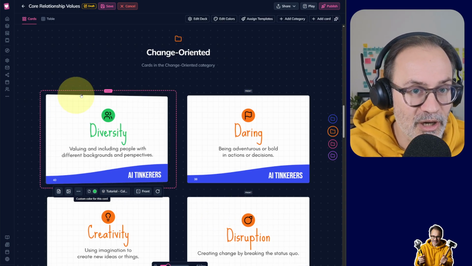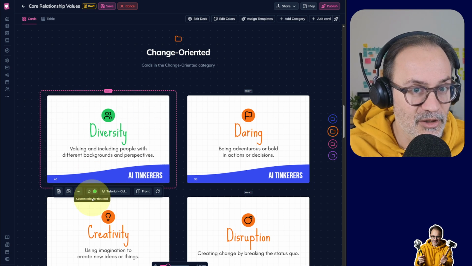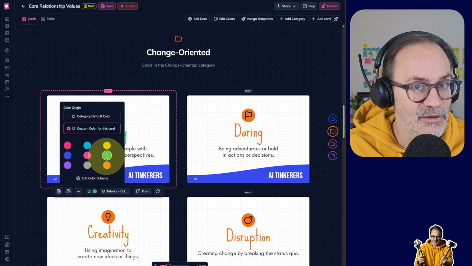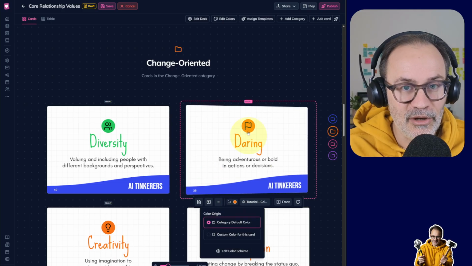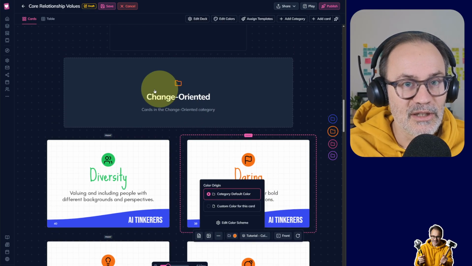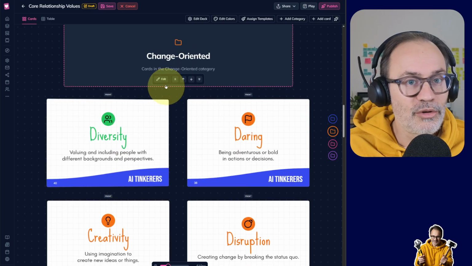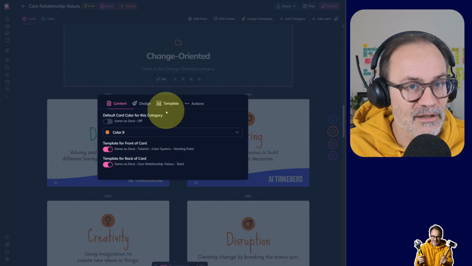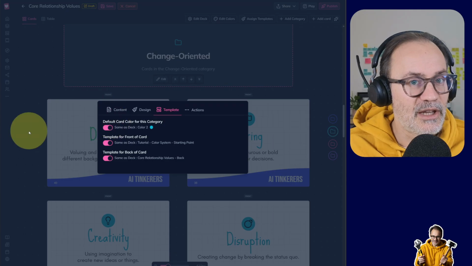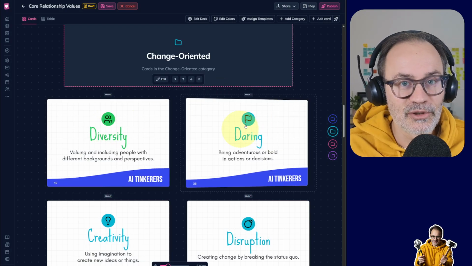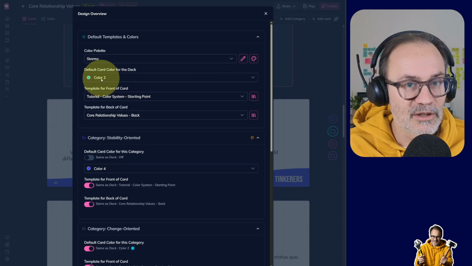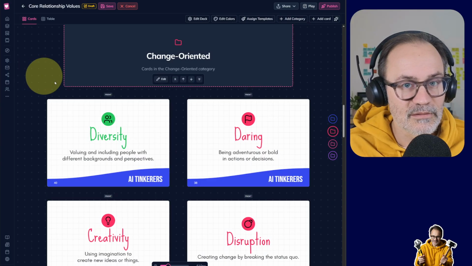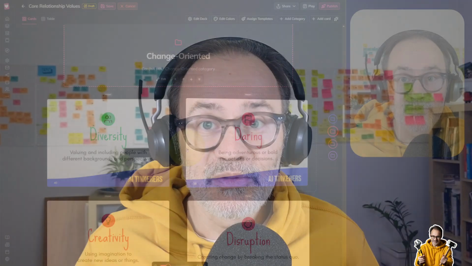You can override at the card level. Here, this one is green. Or you can override at the category level because the category is orange. Or you can have no override. I can remove the override, and then it's going to have the default color of the deck that you can find here, default color of the deck. So this is how it works.